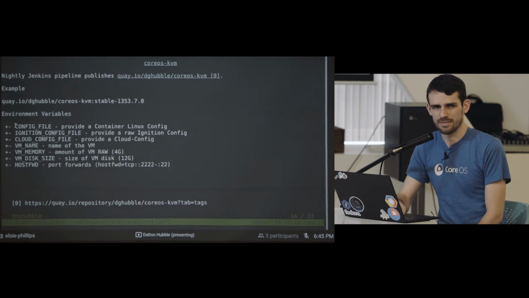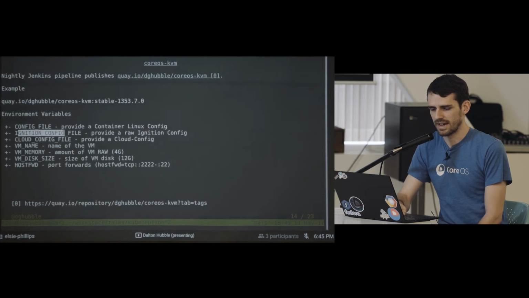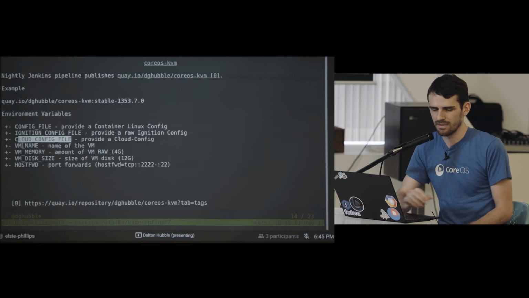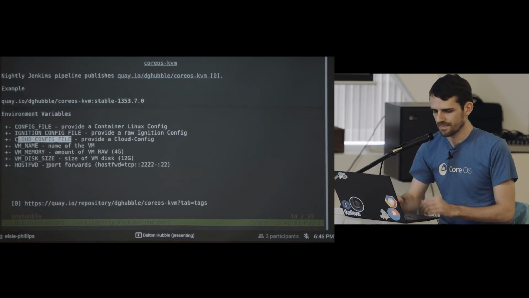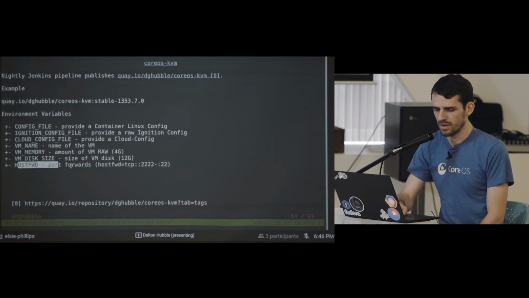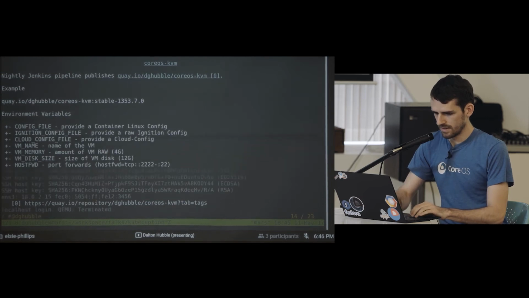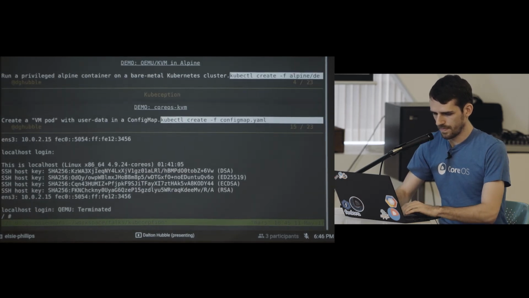So it's just a bunch of bash scripts inside if you take a look. It takes a config file, which is a container Linux config file. You can pass in a raw Ignition config, or you can pass in a cloud config. So that's 3 options. And then it takes some very, very basic environment variables that really just get passed through to QEMU. It's like, what should the name of the VM be? How much memory should it have? How big should the disk be? And then what ports to actually forward. So this is where we switch over to do a little demo.